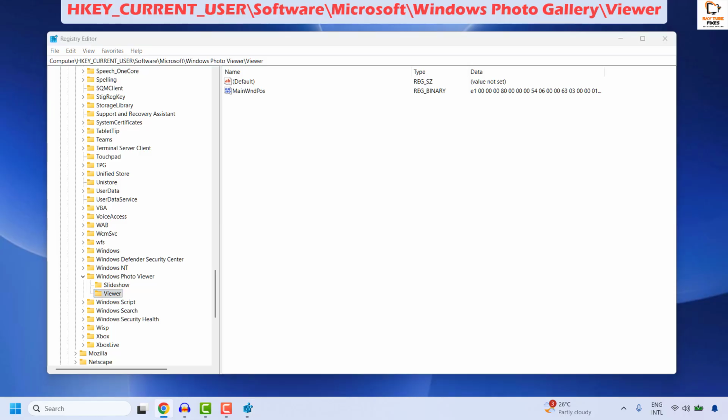Once you have selected Viewer, on the right hand side in the empty space, you will have to right click and then click on New and then choose DWORD 32-bit value. You can copy the DWORD value name from my video description. Basically what you're trying to do here is create a DWORD value for a maximum frame size in megapixels. So that's what this DWORD means. Hit enter.